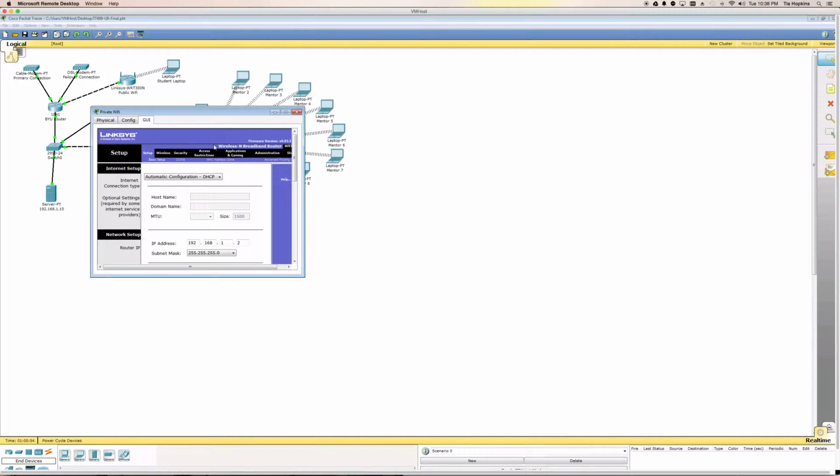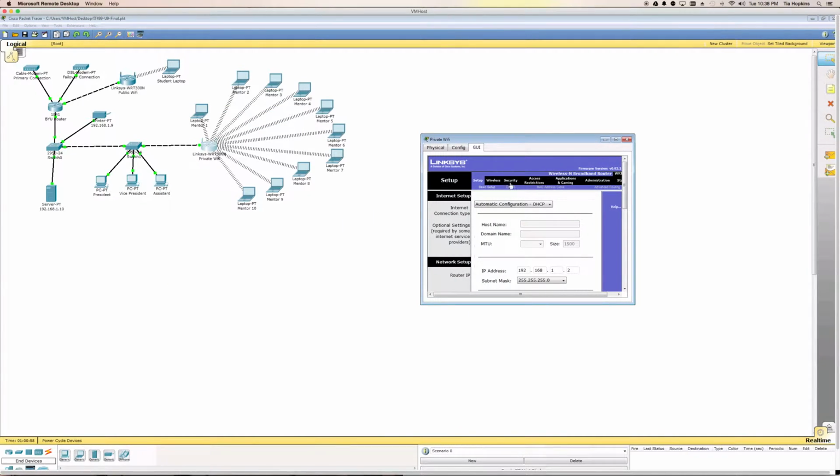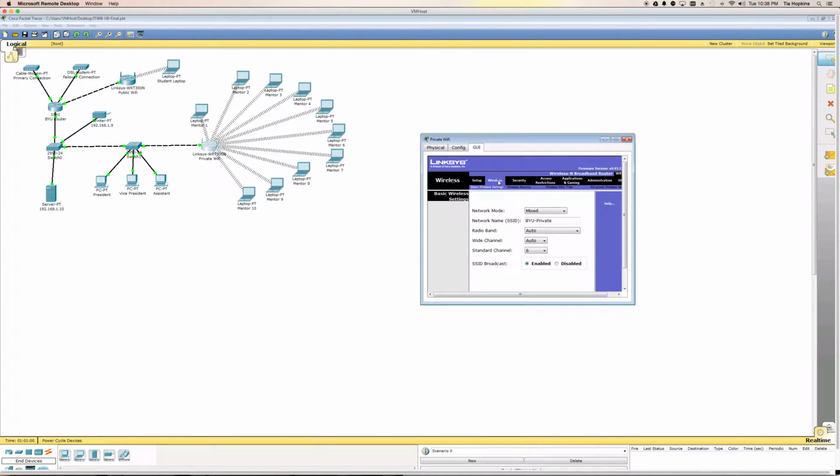Just to take a look at the configuration of the private wireless network. Basically, the SSID is BYU private, and for security we have WPA2 personal set up with a generic passphrase. And this passphrase would obviously only be given out to administration as well as the mentors.